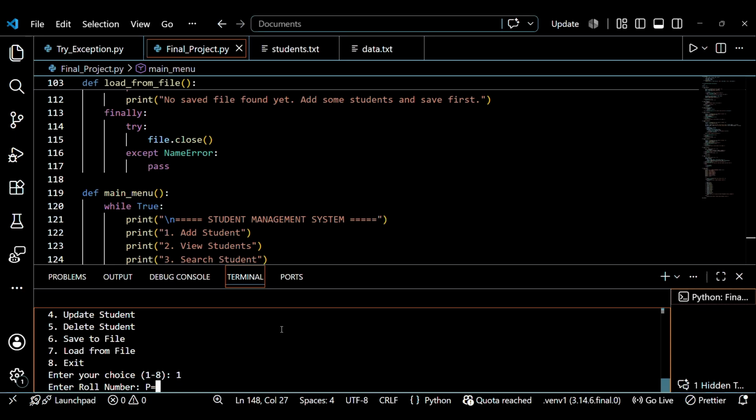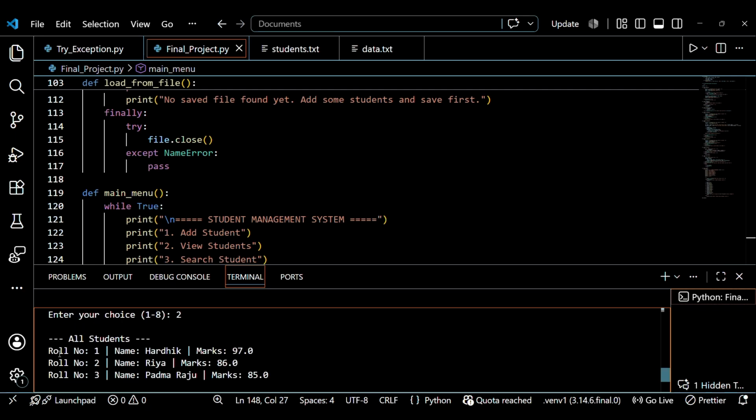Again I forgot, first is the roll number, just for 03, Padma Raju. Again marks is 85. So let's see the students. Just entering to see, it shows all the students. So number 1, name, marks, right?